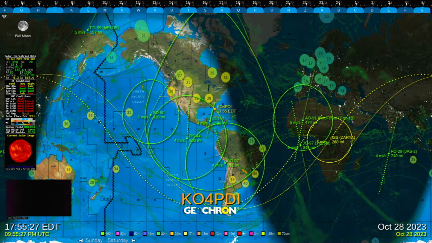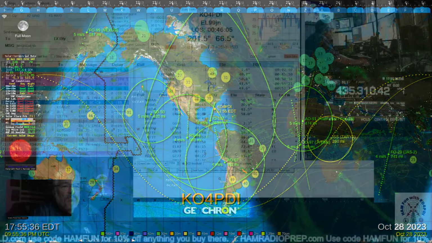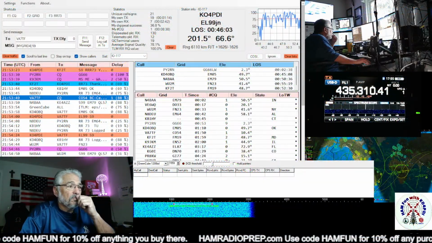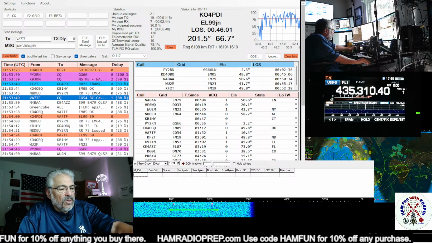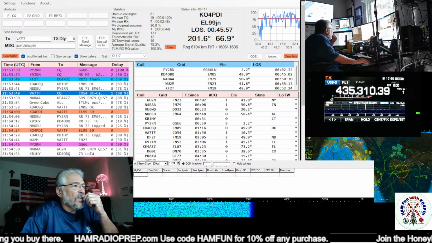RS-44 is going over right now, too, and AO-7 is also going over right now. So in a minute, they will all be within range of my antennas, but I'm busy with IO-117 right now. I'm going to unplug the radio so you don't have to listen to it. I'll just listen to it in the background, make sure I still hear it.